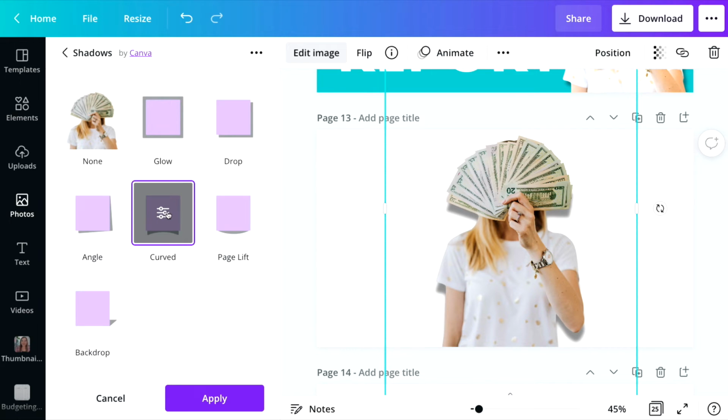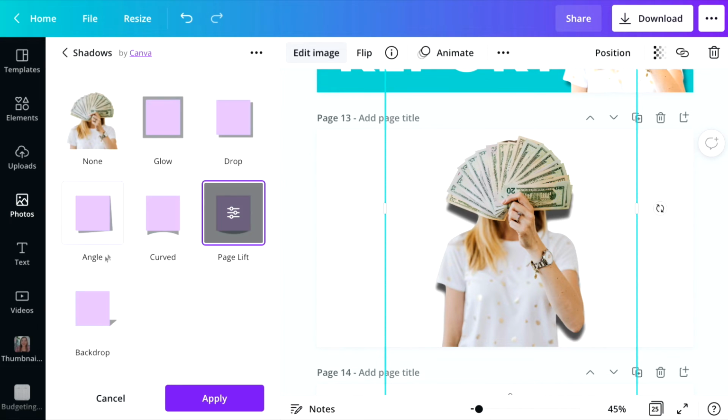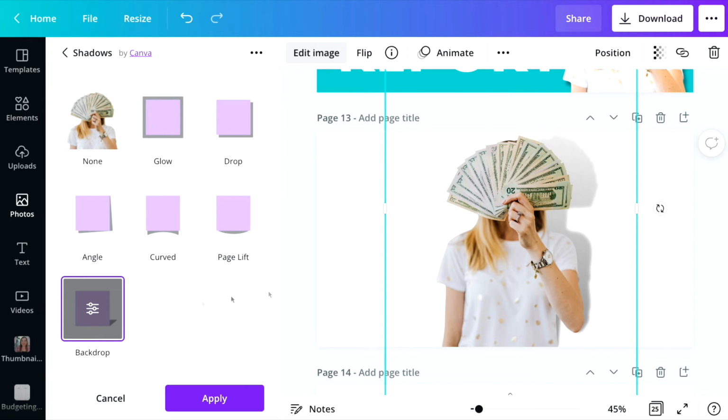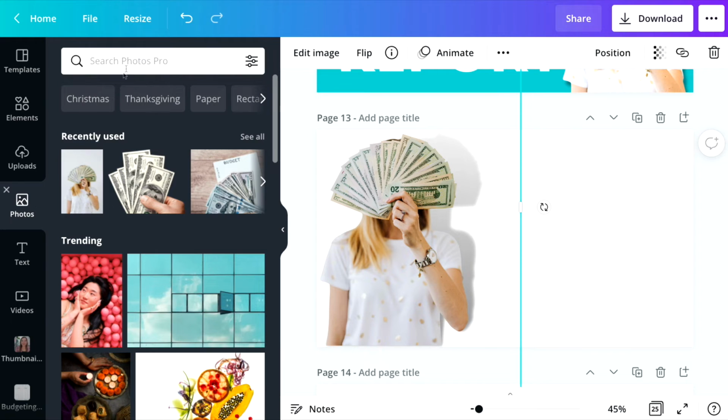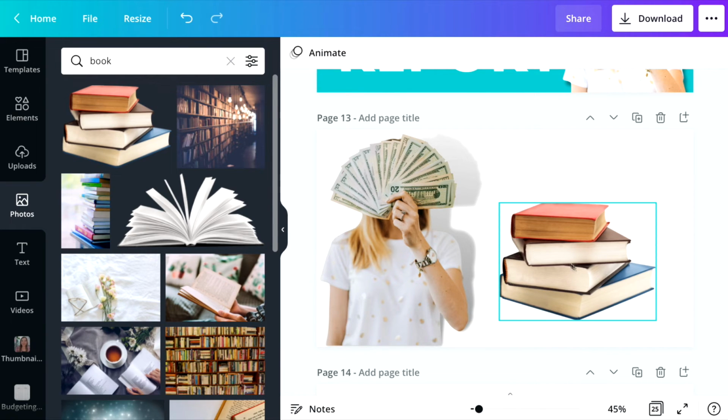This is the curved shadow, so that's how that looks. This is the page lift, which can be really useful when you're doing products and things like that. Then the last one is backdrop. So this is, again, a good one for products if you're using products. So let's look for a product. Let's look for a book. So you can see this image we selected of books. It's not superimposed because it is just books and there's no background.